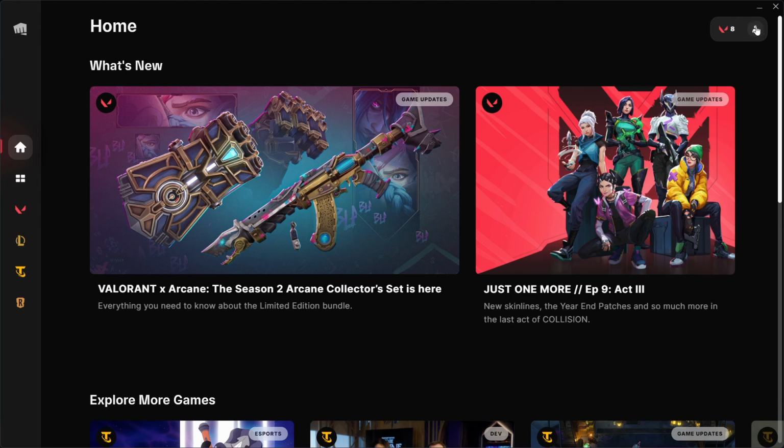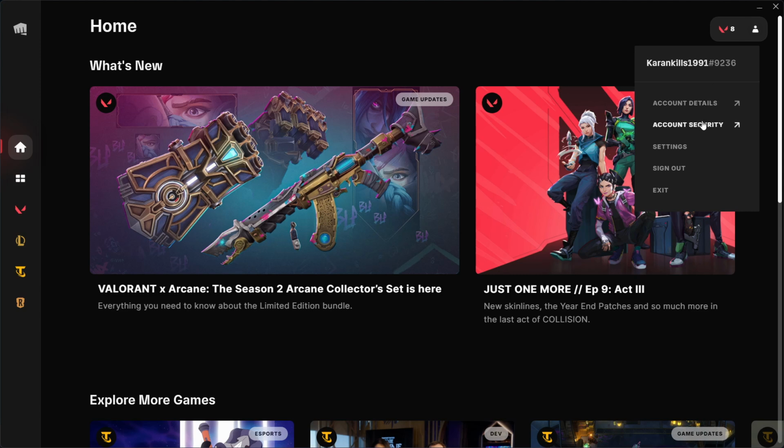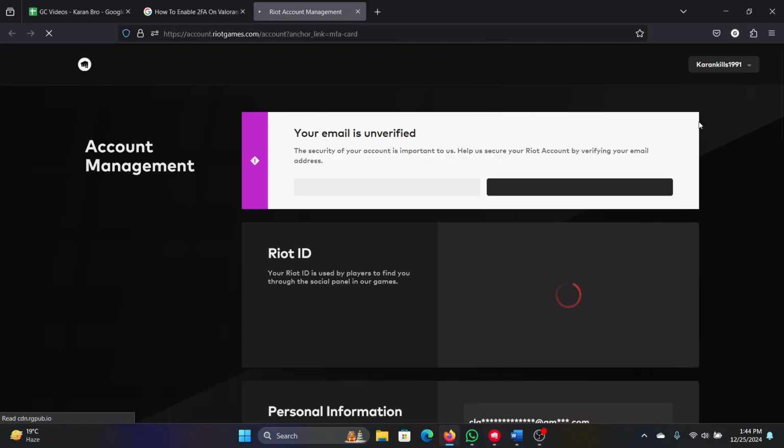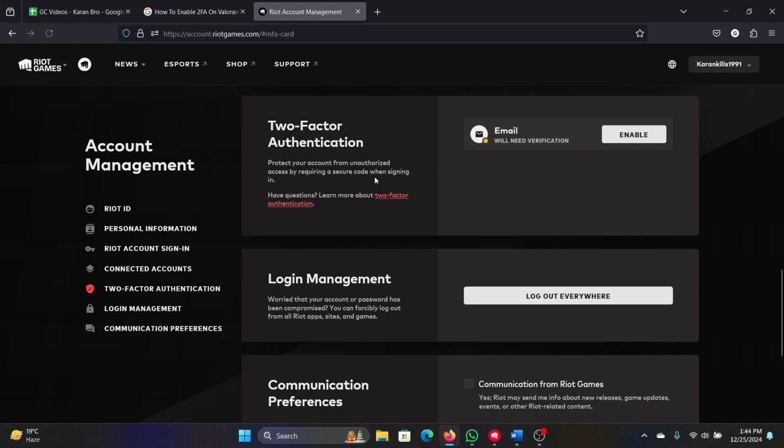Now, at the top right corner on the Riot client, click on your profile picture here and select account security. You may have to log in once again. Okay, you may or may not, but in many cases you will have to.